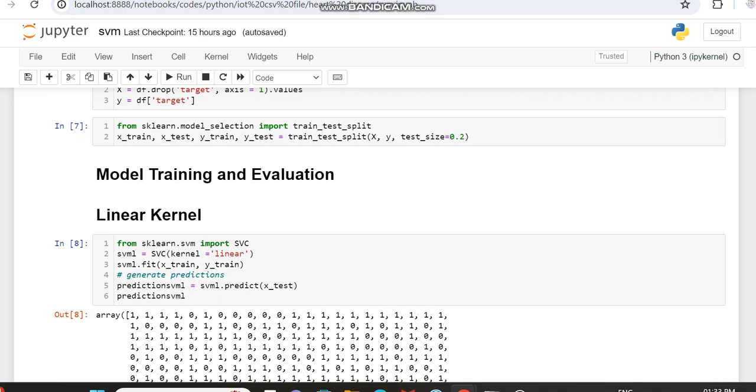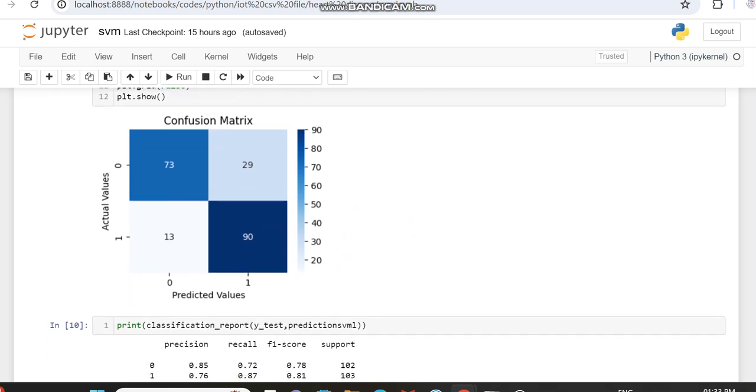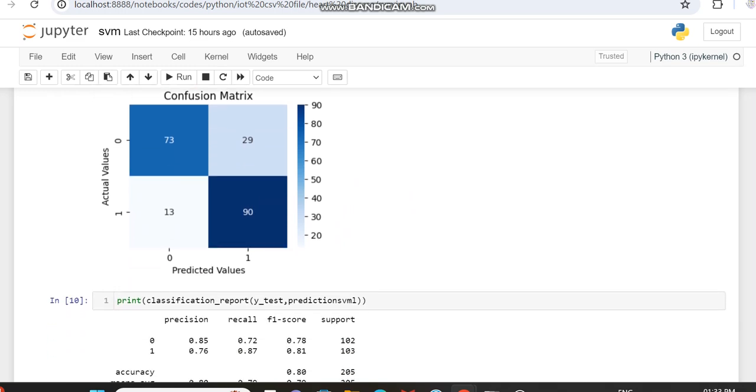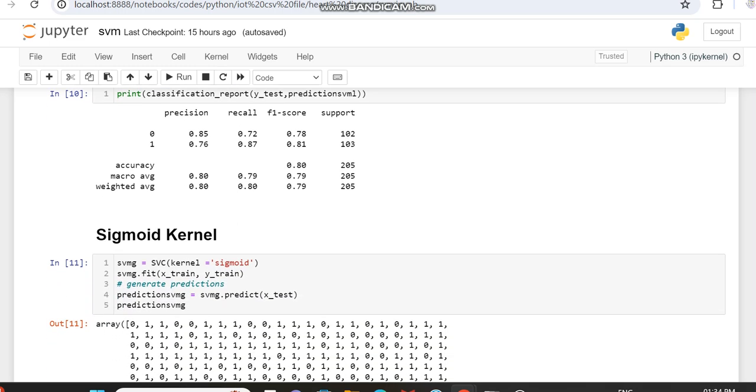Then we have worked with the linear kernel. For that we are importing the SVM library, and within the SVM library we are calling the kernel as SVM, and then we are training the SVM by using the fit function and the training variables, and then we are testing the SVM by using the predict function and the testing variables, and then we are declaring a predict variable. This predict variable we are using to plot the confusion matrix and also to display the classification report parameters like precision, recall, F1 score, support, accuracy, macro average and also weighted average, and we have got an accuracy of 80%.